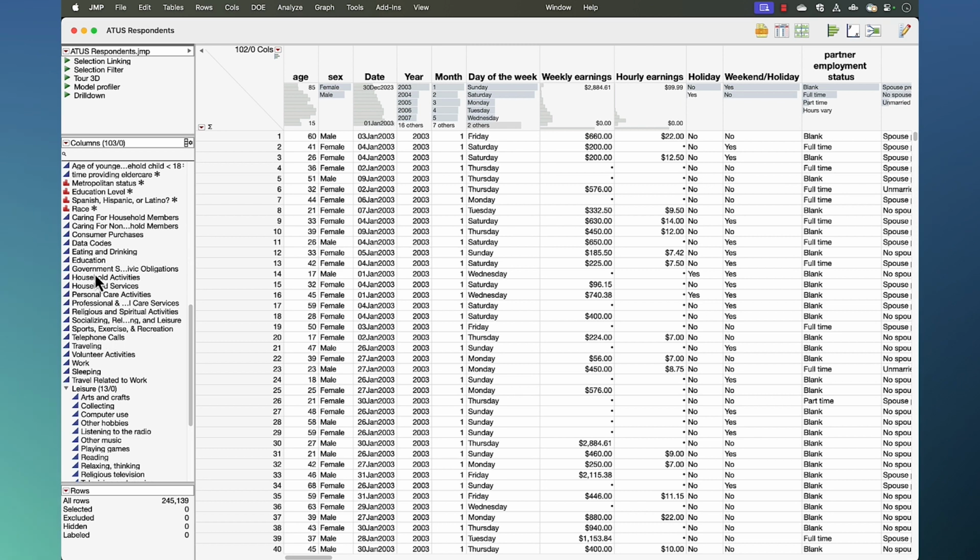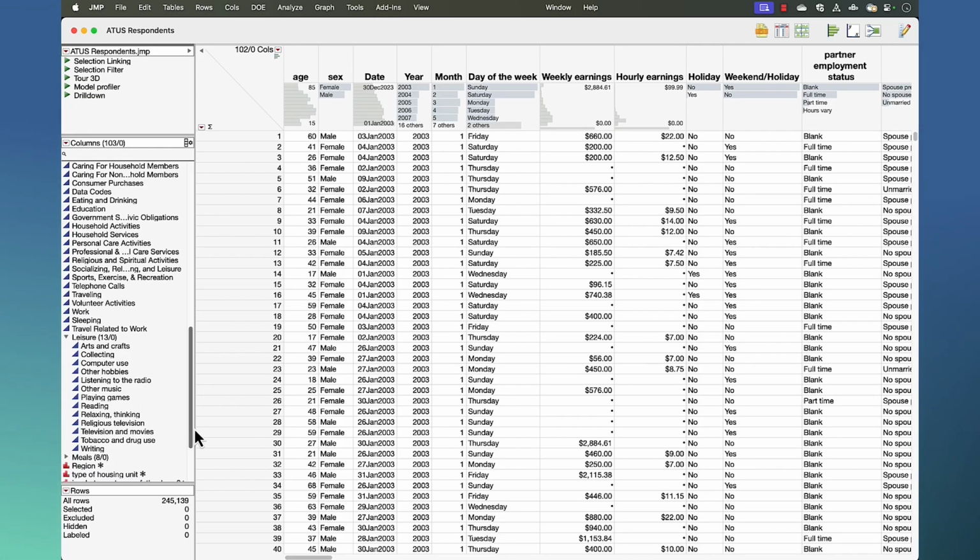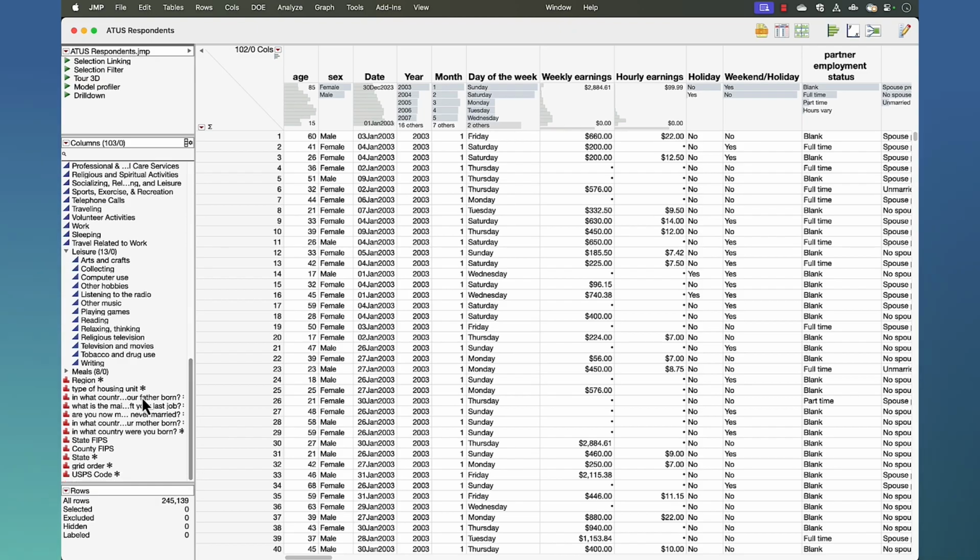And so here are the main categories of activities, and they broke out some of these categories. So here are the ones for leisure, and I've captured a few more demographic things as well, including some geographic things, so we can look at a map as well.